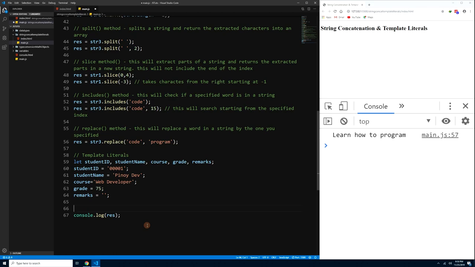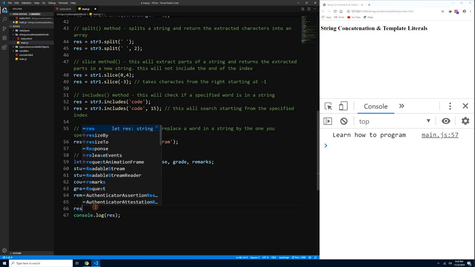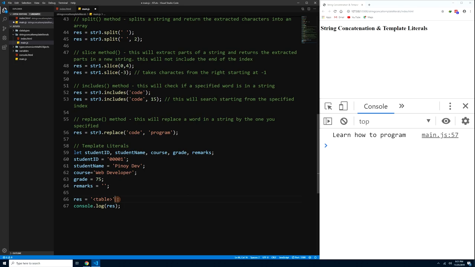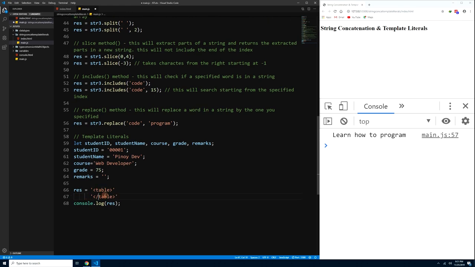Alright, so let's still use our res variable here. We will define our table. Res equals, in order to output some HTML elements to our browser, we'll be using some of the string concatenation that we'll learn above. Alright, so let's try with table. Ganyan. And then usually, ginagawa ko, kinuklose ko na agad yung tags na to sa baba. So, gumagawa ko agad ng ganito. Closing tag, oops. Indent lang natin. And in order to concatenate these two, alam na natin yun, di ba? Plus lang, ganyan. So, mayroon na tayong table.